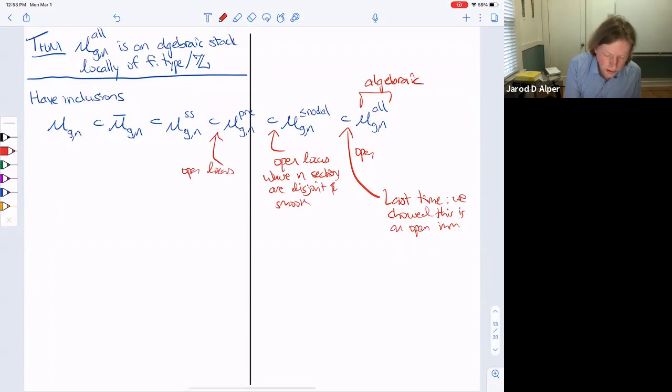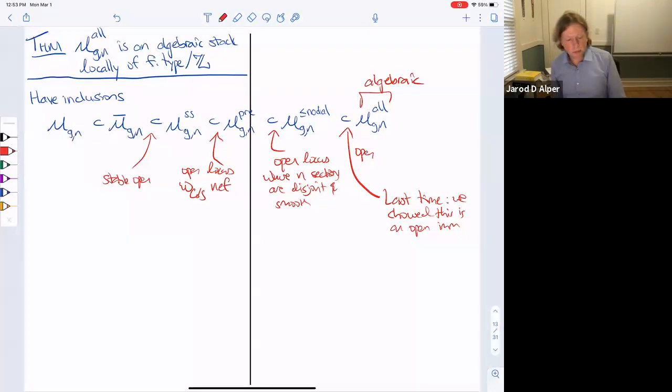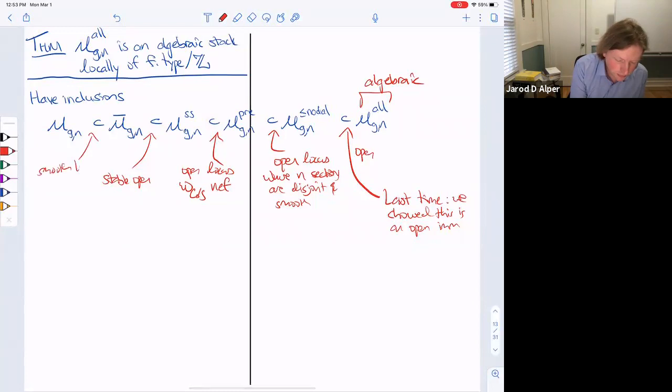And then this is the open locus where omega C is nef, and nefness is an open condition in flat families. And then this is just the stable locus, which we've shown is open. And this is the smooth locus, so this is open. And so we have this nice diagram.